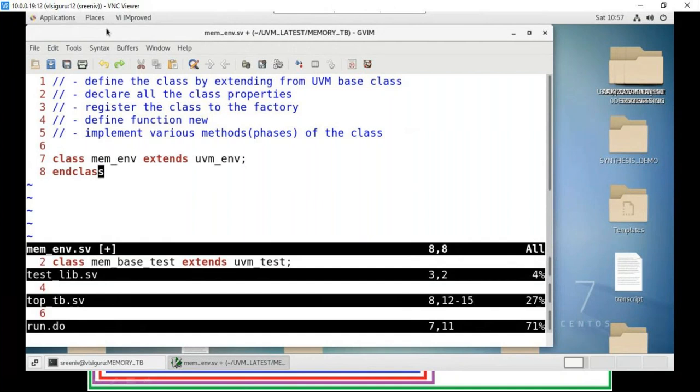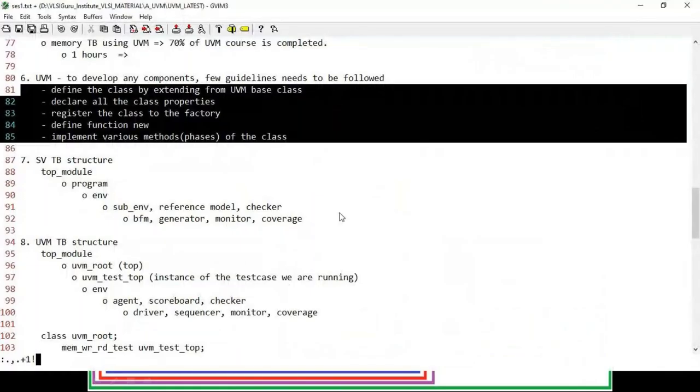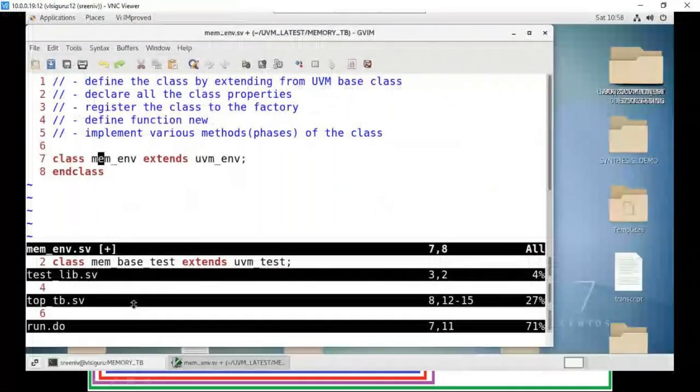What is the second guideline? What are the properties below mem environment? As per our hierarchy, what do you think is below environment? As per the UVM test bench hierarchy, what should be there below UVM environment? Agent should be there. Below UVM environment, agent should be there. So, mem agent. Clear, right?